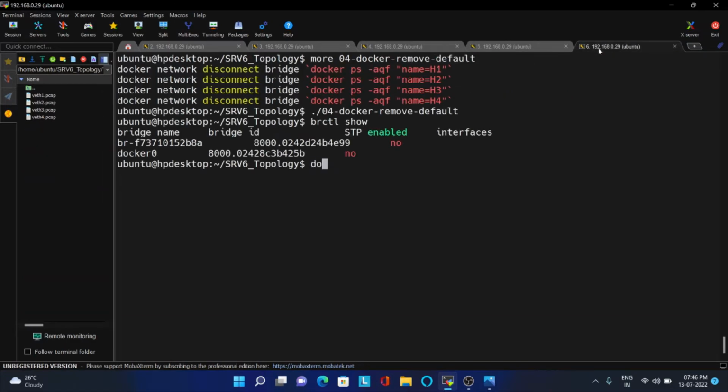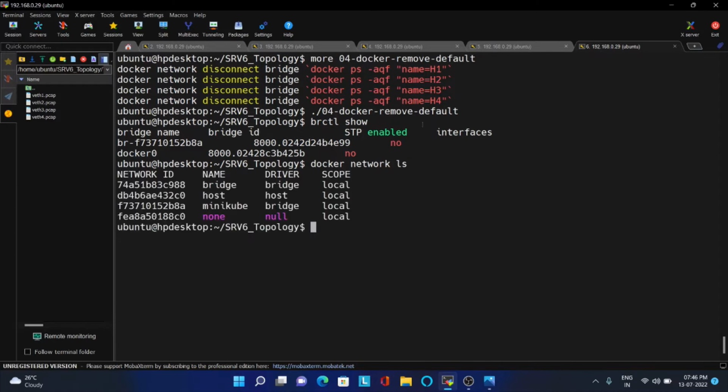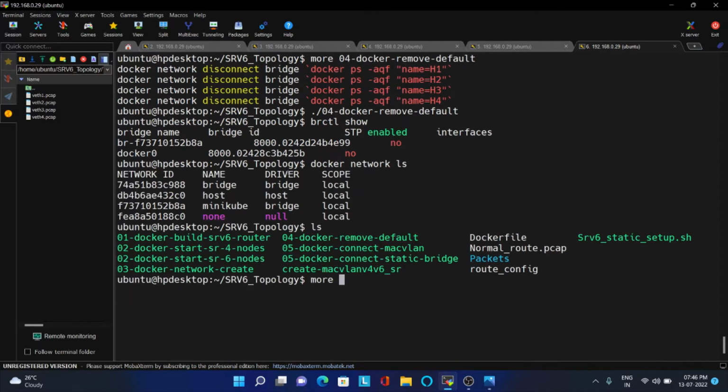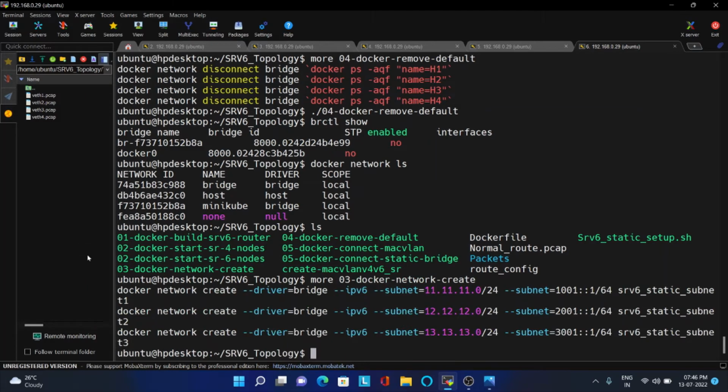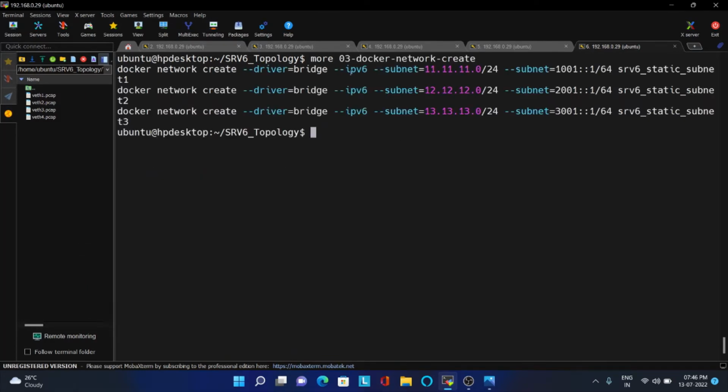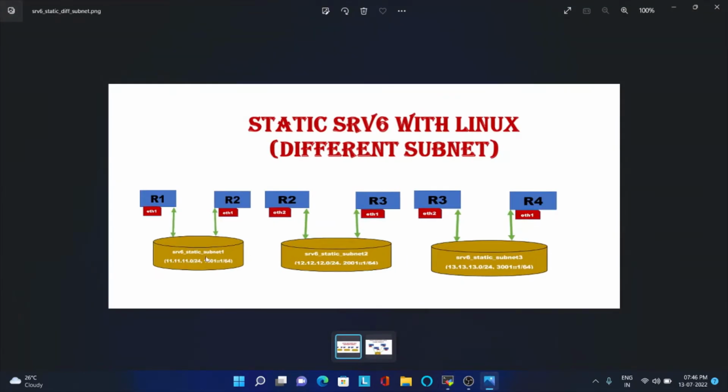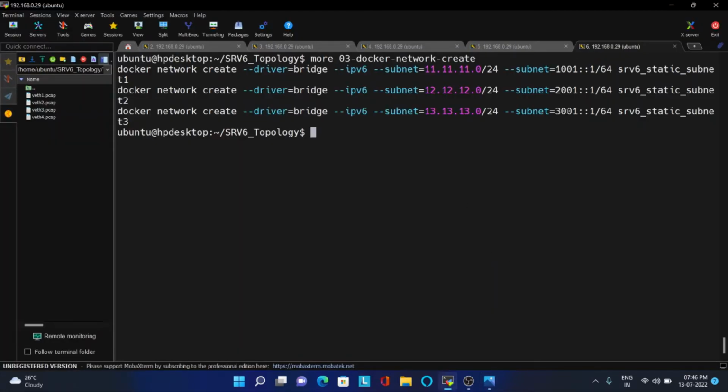Now we have to create a Docker network. We don't have a network, so create a network. I am using this command. I am using a bridge driver, and IPv6 I am enabling with this subnet. If you see the diagram, it is the same thing: 1.1, the other is 2.2, 2001, the other is 3001. That is how I am configuring. I am giving the name as subnet 123.